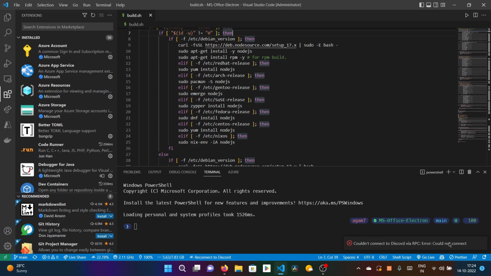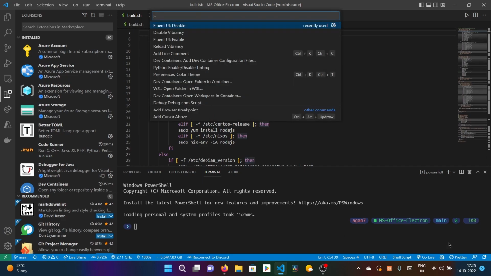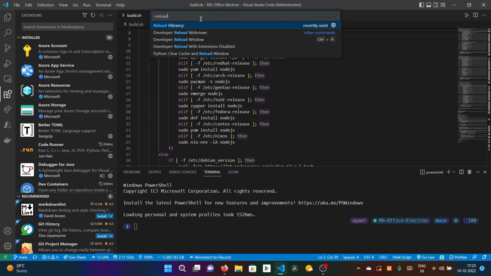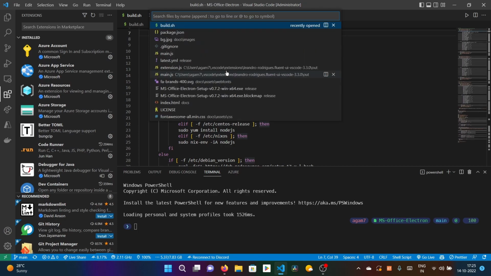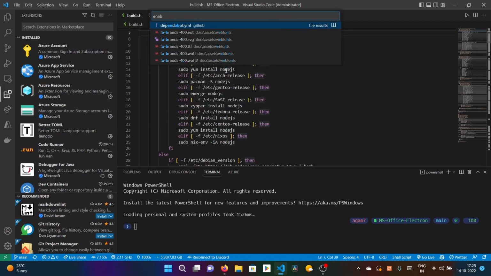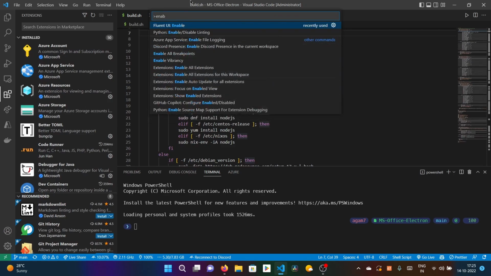Also some important things to note: whenever you get a VS Code update, the modern vibrancy and Fluent UI will not be applied. So what you have to do is click on Control Shift P, and to enable the Vibrancy Continued extension, this command panel will open, search for Reload Vibrancy and click it. This will just reload the vibrancy. And again, for enabling the Fluent UI extension, just click on Control Shift P and Fluent UI enable. So this will enable both the extensions.